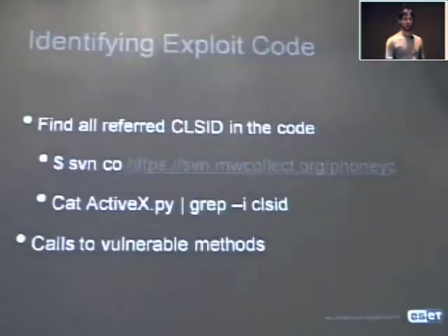So the lazy way is to check out Honeywalk from Jose Nazario and to grep through the file called activex.py, because the script will basically call an ActiveX component with a CLSID. And then you can just grep the activex.py for this CLSID, and it will give you a nice reference to either the name of the vulnerability or a CVE number, a Common Vulnerabilities and Exposures identifier.